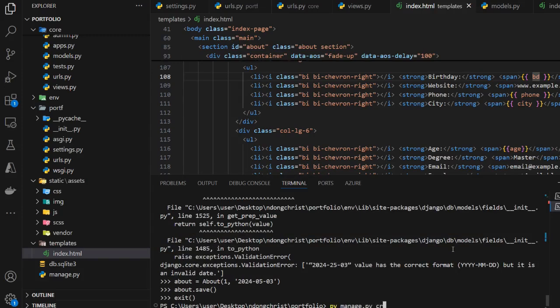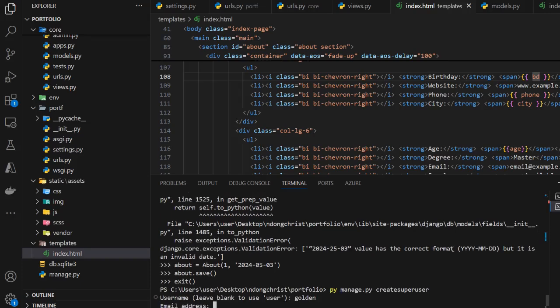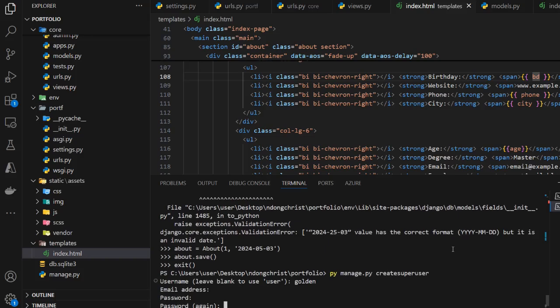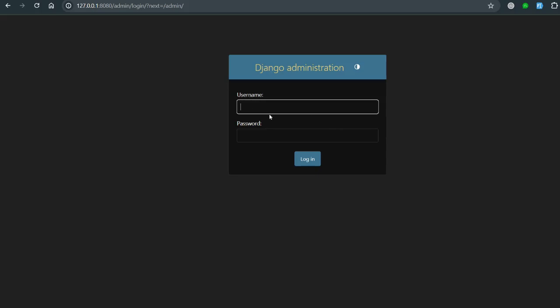So my user, I'll call him Golden, and the email address, and I'll set the password, yes. So it has been created. So the name is Golden and my password is that. So I'll log in. So you can see this is the admin panel. This is the new user created.